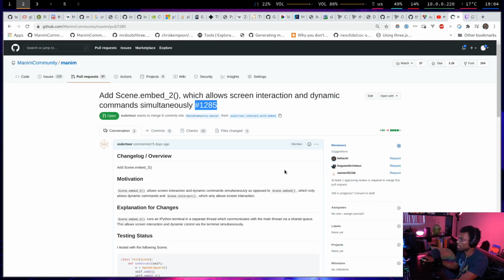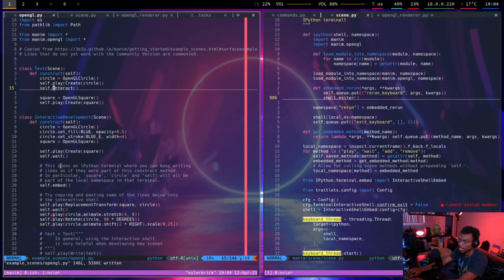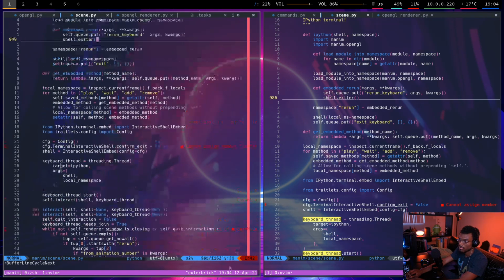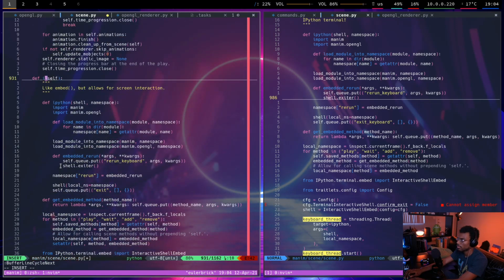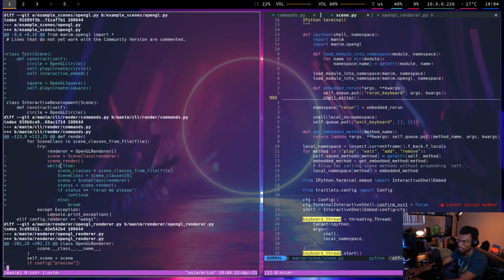Although someone added a comment saying, don't call it embed 2, pretty much. I can call it interactive embed, I guess. But who wants to type that long of a method? That's like 15 characters. I guess I'll survive. Okay, with that, I think this has everything I want it to have.